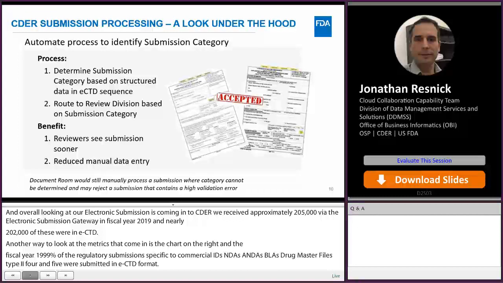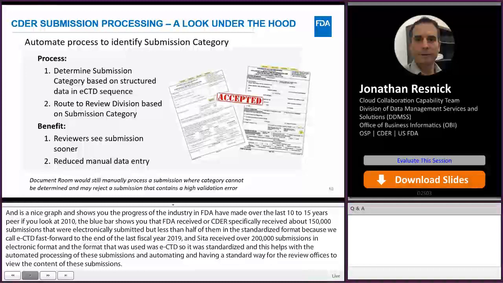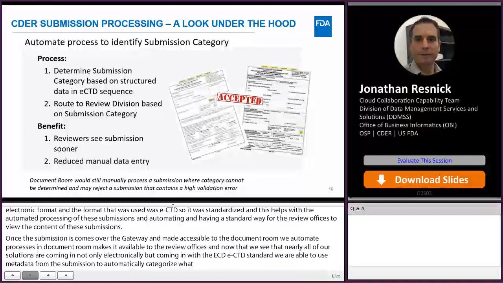Once the submission comes over through the gateway and is made accessible to the document room, we've been working to automate processes for the document room to then make it available to the review offices. Now that we see that nearly all of our submissions are coming in not only electronically, but with the eCTD standard, we're able to use metadata from the submission to automatically categorize and route it to the correct review office. And the benefit here is the reviewers see the submission sooner, and there's also a reduced amount of manual data entry.